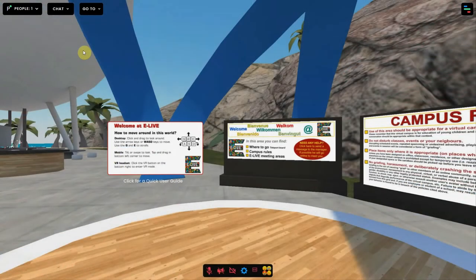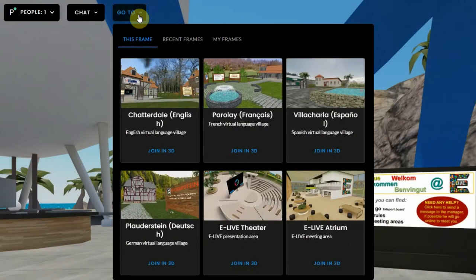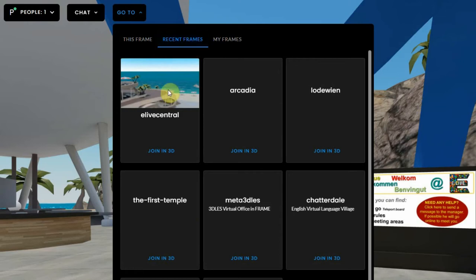Now you will see that the go-to button holds another set of destinations. That's because you are on another frame and that has its own set. What's also nice is the option to see and go to the frames where you recently have been. Just click on the recent frames and you will see a list of frames that you have visited. You can just click and go there again.